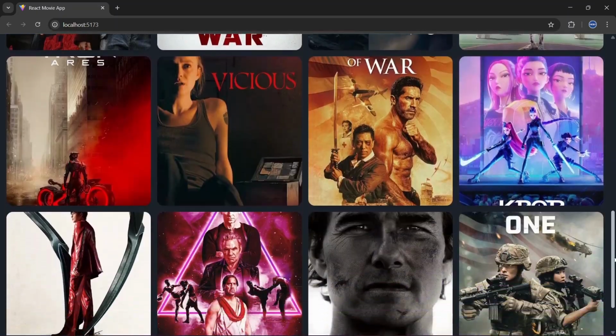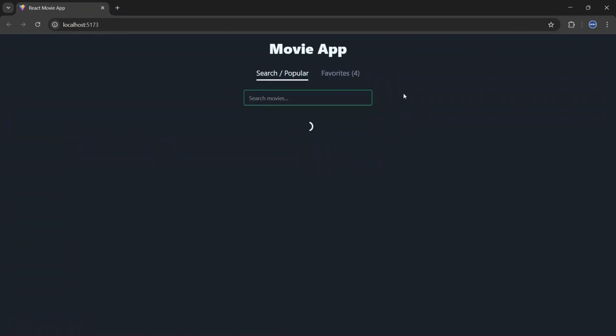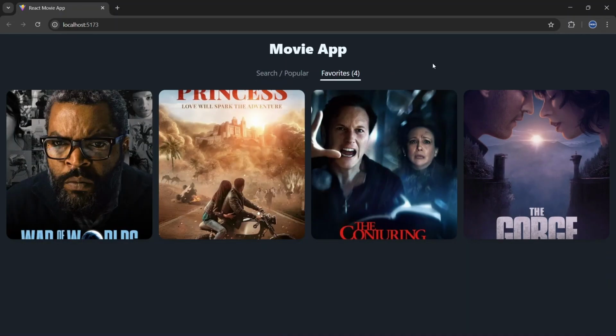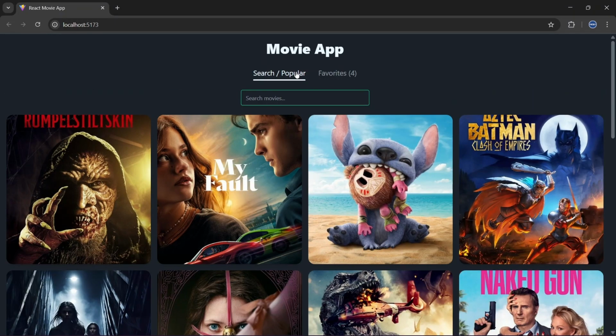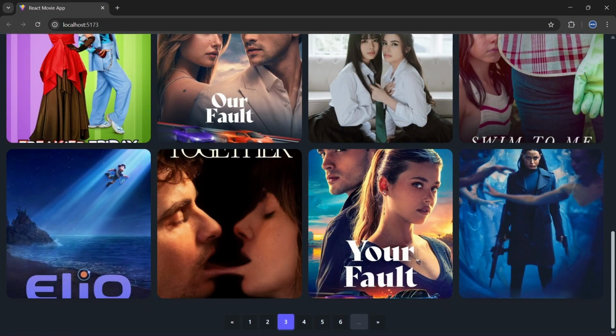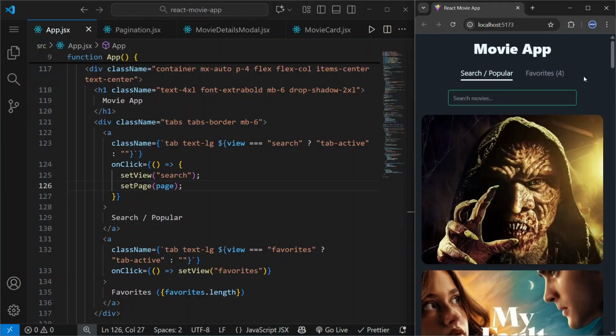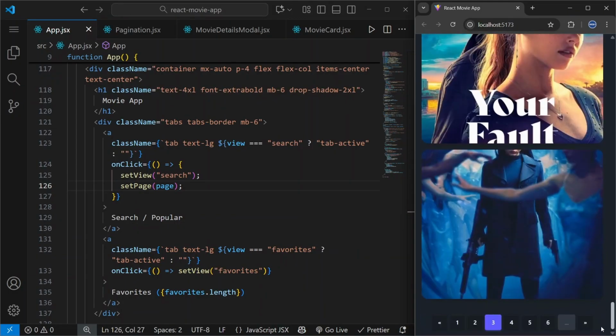So let's say that I will go to the third page. So now I am on the third page. Now I will go to favorites, and if I go to search and popular, as you can see, I am still on the third page. But if you want to go to the first page immediately, you can say that when you click this search and popular, you want to have the first page. It's up to you. But I want to have this experience. Okay, now let's go to the first page.